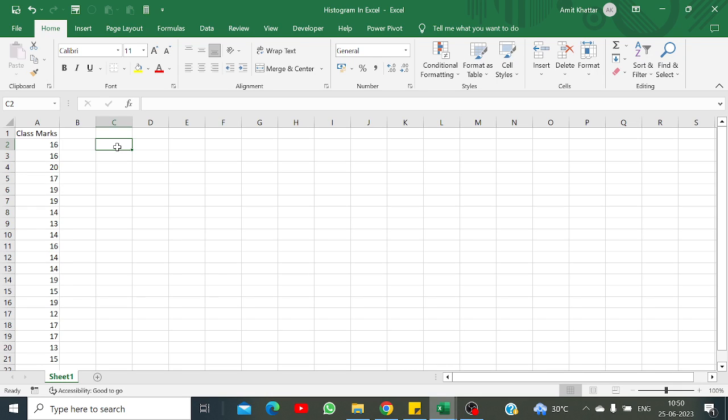So today we are going to look at how to create a histogram in Excel. Let's say for a class of 20 students, I've listed down the marks that students have obtained in a particular examination. Now, before we create a histogram in Excel, first I'll determine the minimum value.